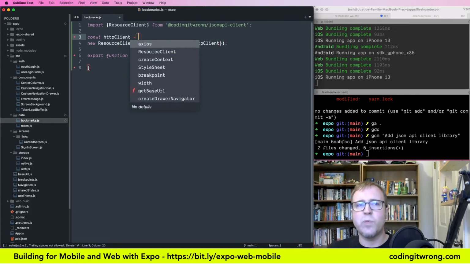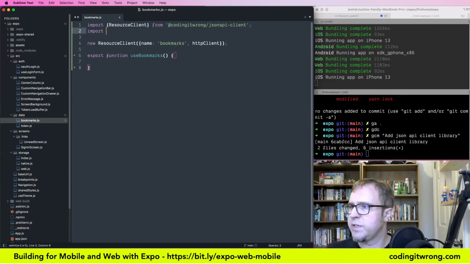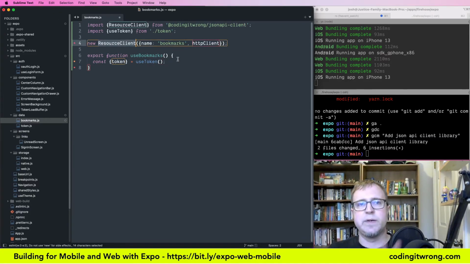I'm going to say const HTTP client equals. There's probably different ways to structure this. This is not a bad way to structure it. Instead of moving things around too much, let me just walk through and explain what's happening. So we're going to import useToken from token because we need an access token to make this request. So we'll say const token equals useToken. All right, we need to make that access token.